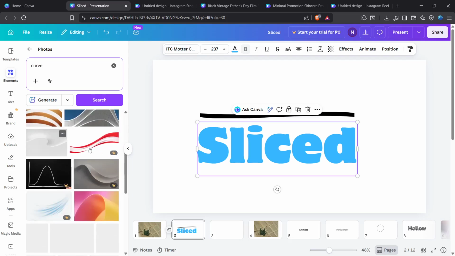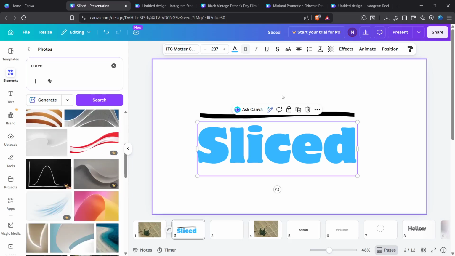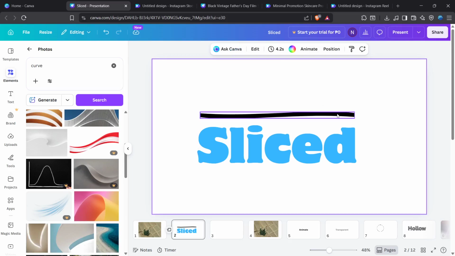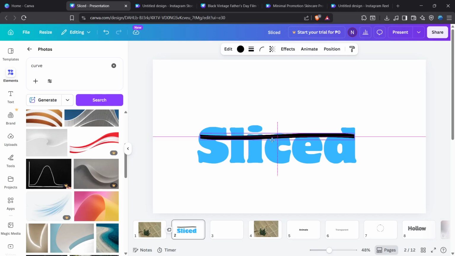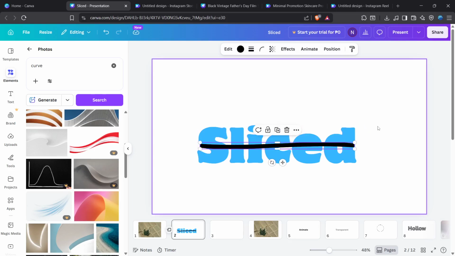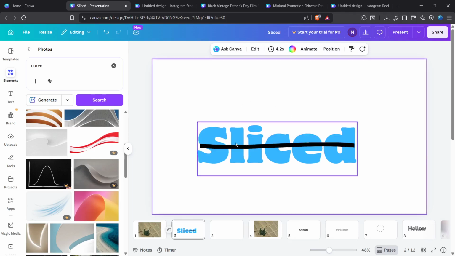Once you've found the curve element, drag the element into the text area and position it across the letters where you want the slice to appear. This is the part where you can be creative. You can place the curve through the center of the text for a balanced look, or shift it slightly higher or lower for a more dynamic design.